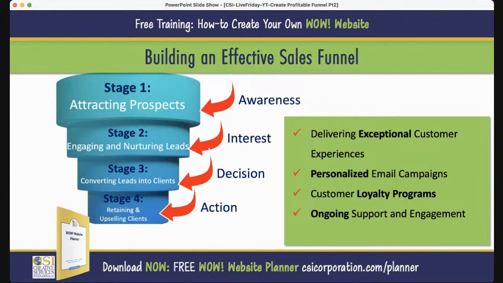And then offering ongoing support and engagement. Maintain an ongoing relationship with your clients beyond the initial purchase. Be proactive in providing support, whether it's through live chat, social media, or dedicated customer support channels. Engage with them on social platforms, respond to their comments and messages, and show genuine interest in their satisfaction. By fostering continuous engagement, you foster a sense of community and build customer loyalty.